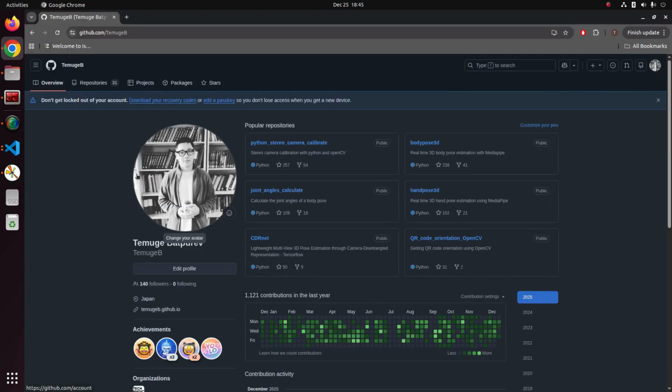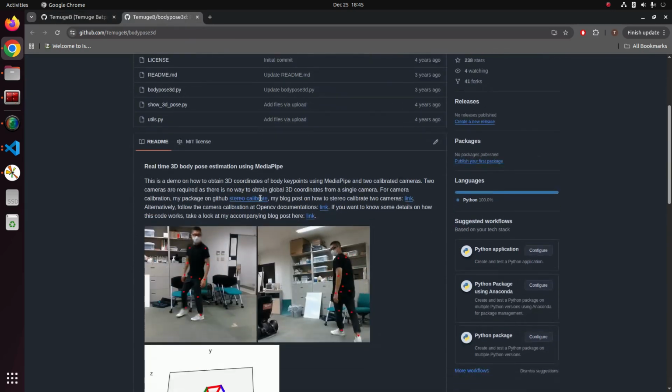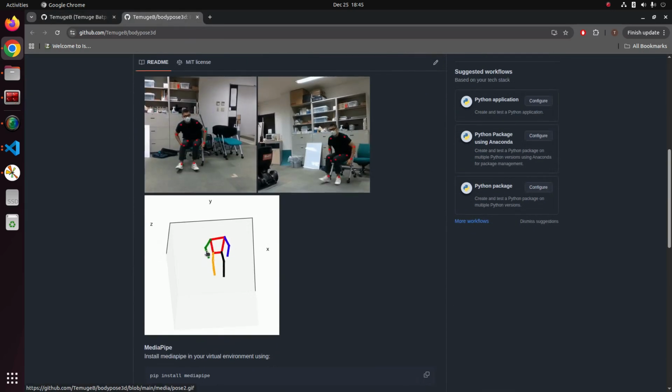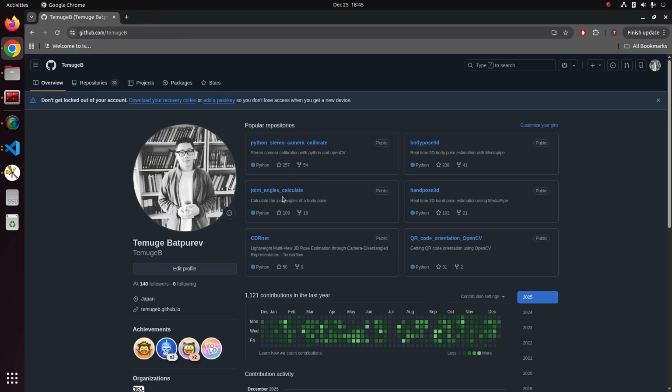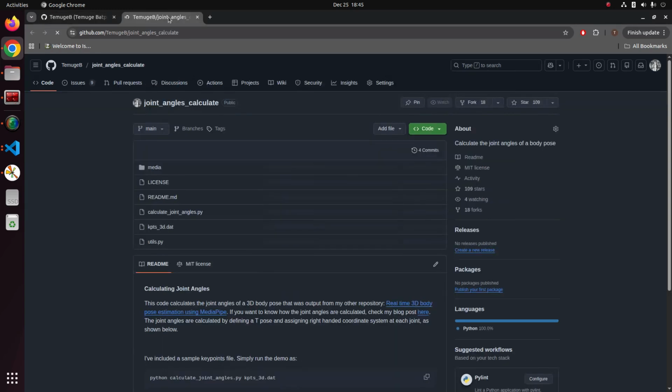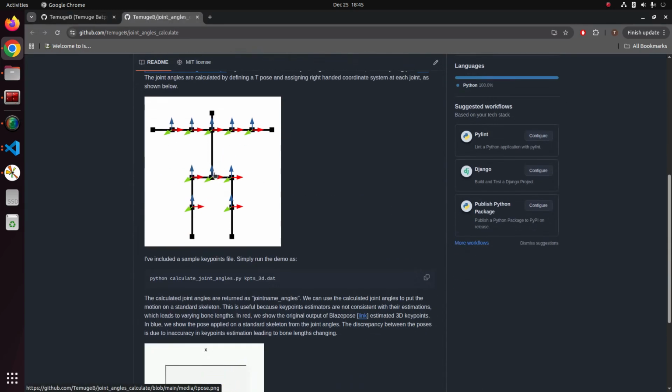So now, if you want to follow along, the programs I used for this part are, well, I have a stereo camera calibration package if you need to calibrate your cameras. This package is for estimating 3D pose in key points in 3D space.